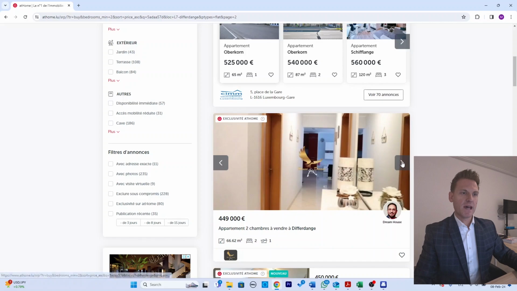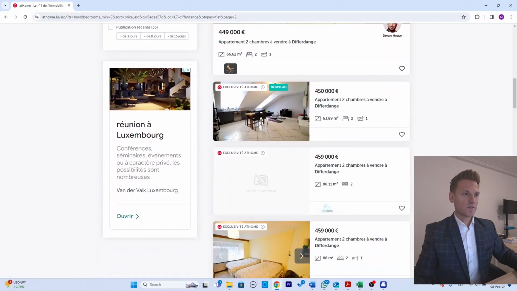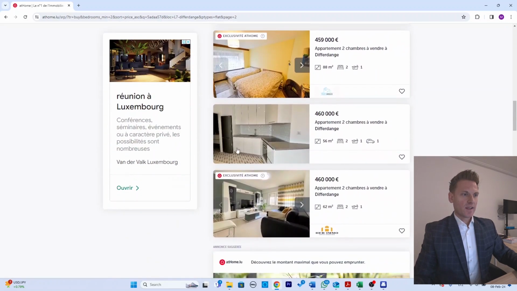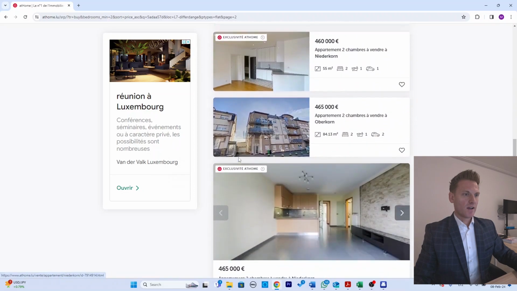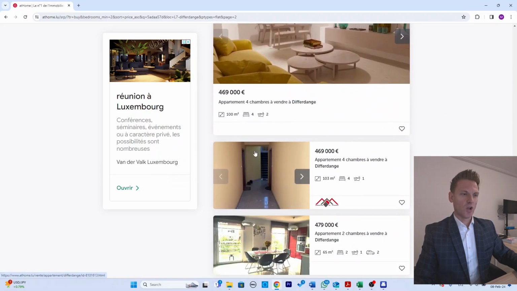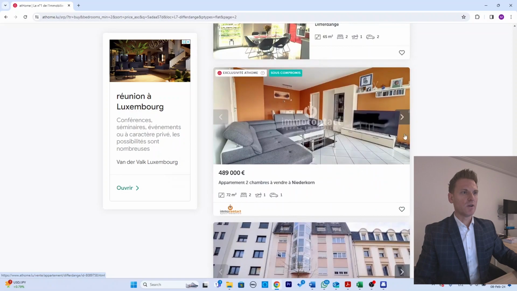450k, not bad. It's been sold, so it's off the market. And I keep looking for more. Can I go any higher? Still a lot of apartments that have, oh, there we go. Sous compromis, so it's under offer and it's been signed. 72 square meters. We're getting higher to that 500k price point.